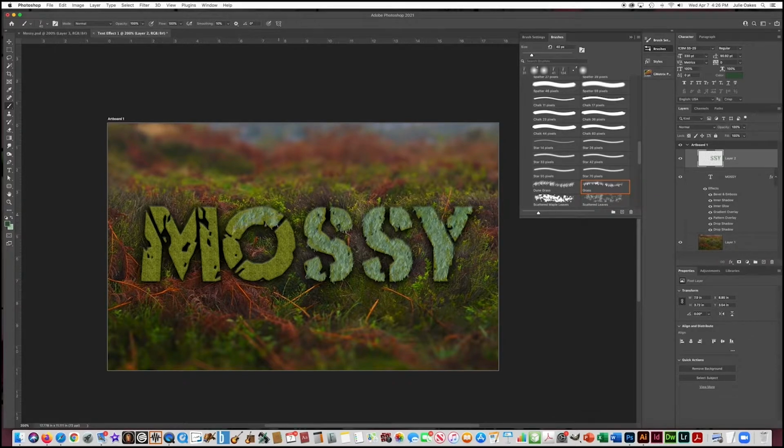Right, and just fill that in. This is a great brush to use too if you're doing something furry. If you pick like some browns or something, you can make something look furry. And just fill those in.